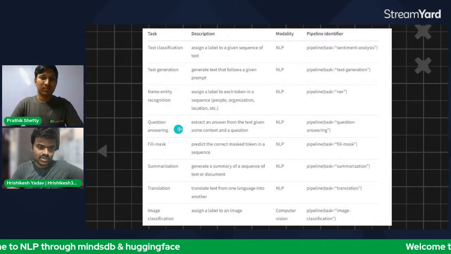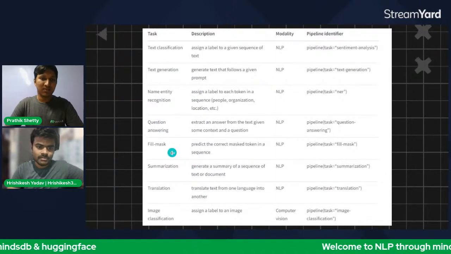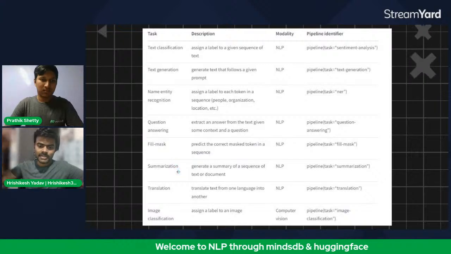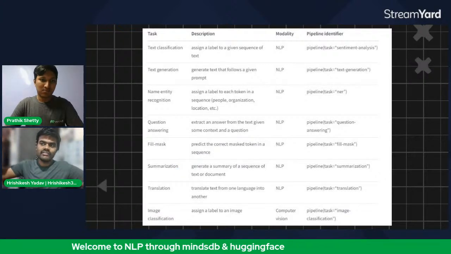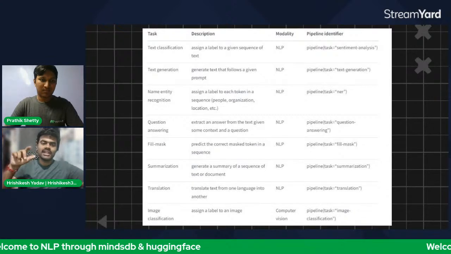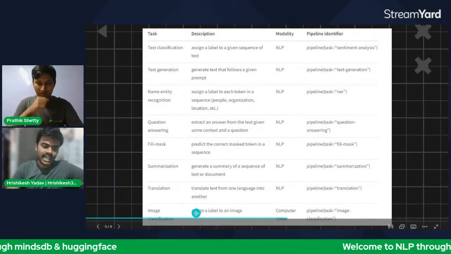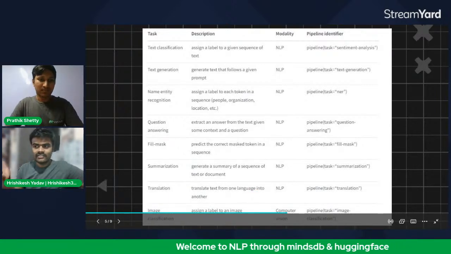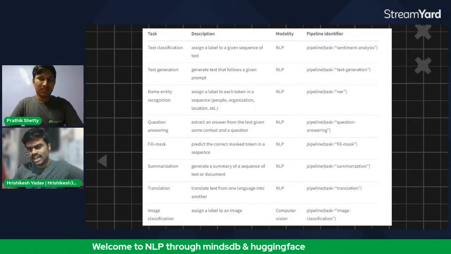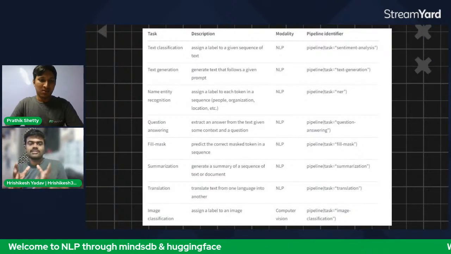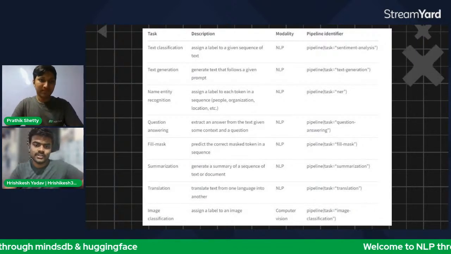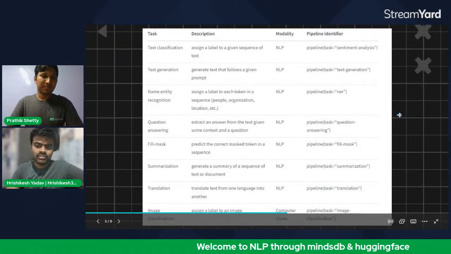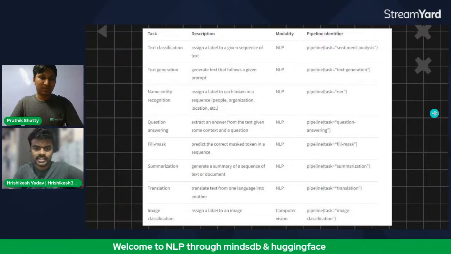Here we have question answering or fill mask, to fill in the masked token. Then summarization, to summarize the content in short, like if I give 4 paragraphs, then it should summarize it in 1 short paragraph. And then translation, that you can translate any language to any language. Like you would have seen the same thing being used in Google Translate also. So we'll explore this. It's just an example of what you can do with it.